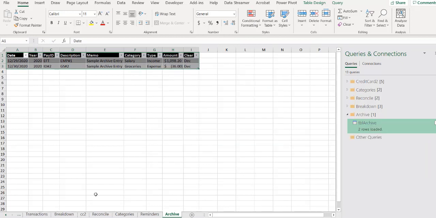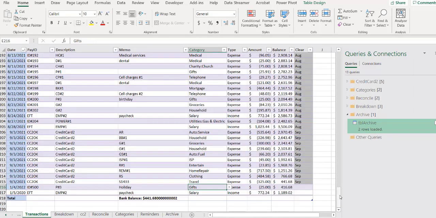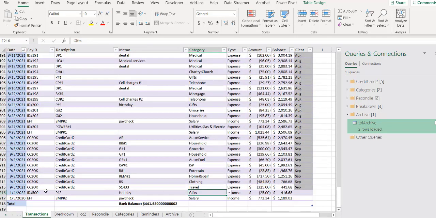Now it's time to prep the records in the transactions worksheet. So let's move over to the transactions worksheet. You can see I've added a few of next year's transactions in there because we won't be archiving until we have all the transactions for the year we're archiving cleared.